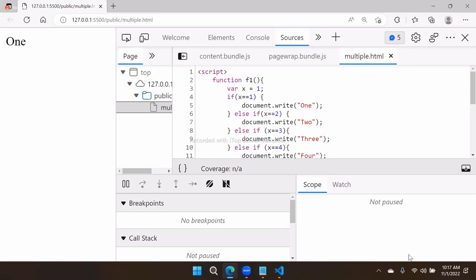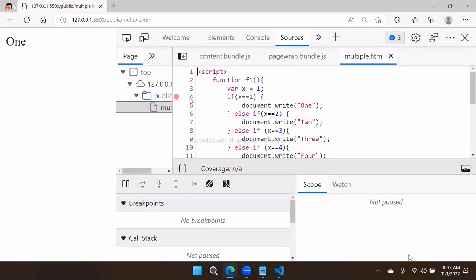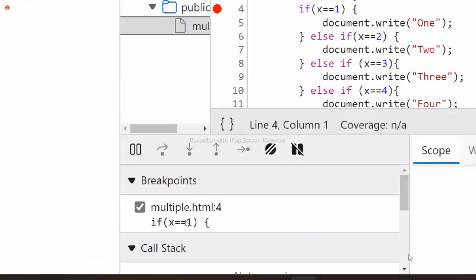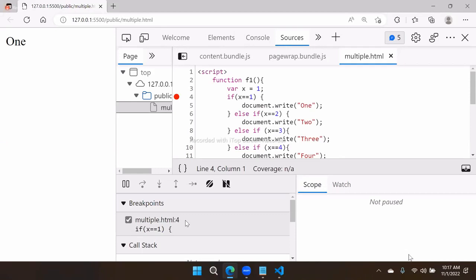The if condition starts at line number 4, so click on line number 4, and it will put a breakpoint here. This is called a breakpoint. You can see the breakpoint is at line number 4. Breakpoint means execution will stop there, and from there it will verify level by level, one by one, and show us. As a developer, we can track each and every point from there.